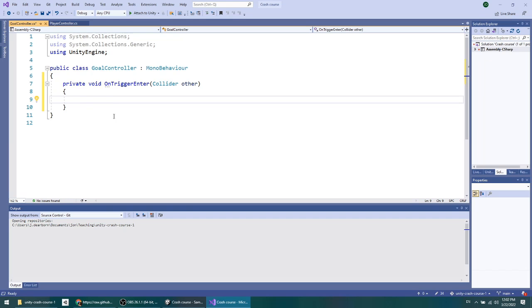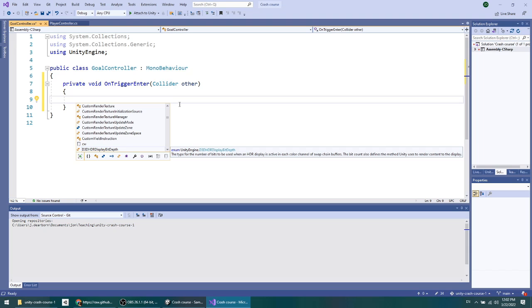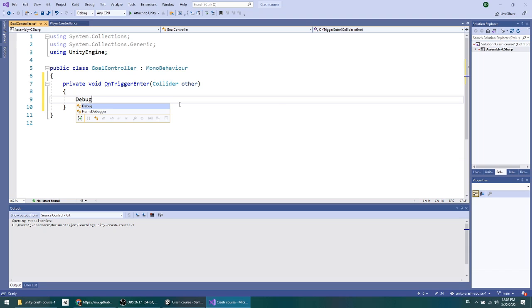So let's do on trigger enter, and we can say, all right, there's another object. When this happens, I will just print out a message to, effectively, the console. We can do that with Debug.Log. This is a general purpose logging tool. You can use it anywhere in your code, and it will just tell Unity, print this message to the internal console. So I'll say, goal.